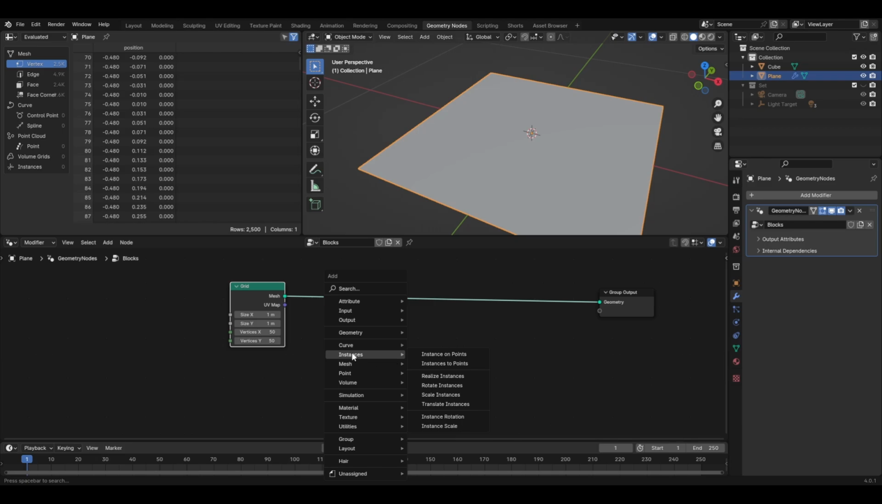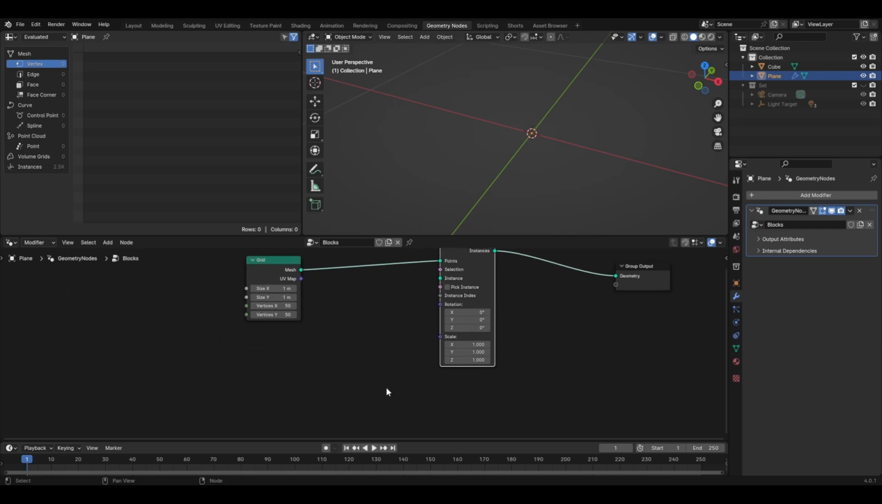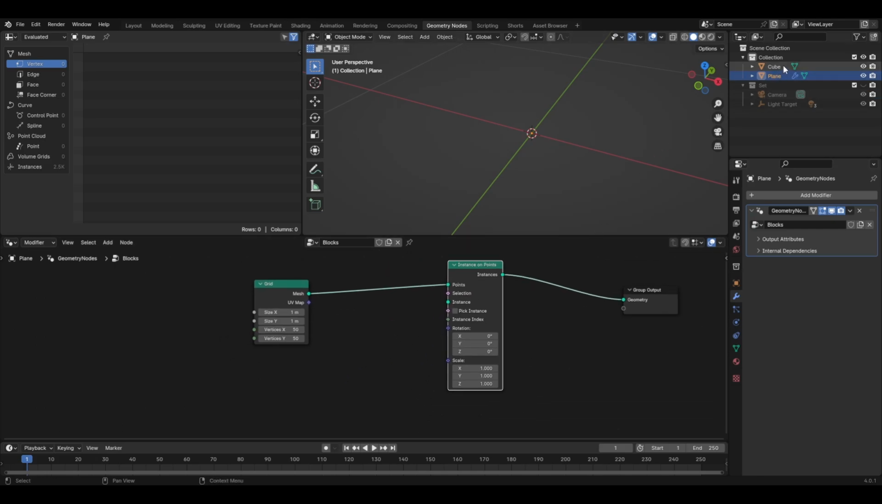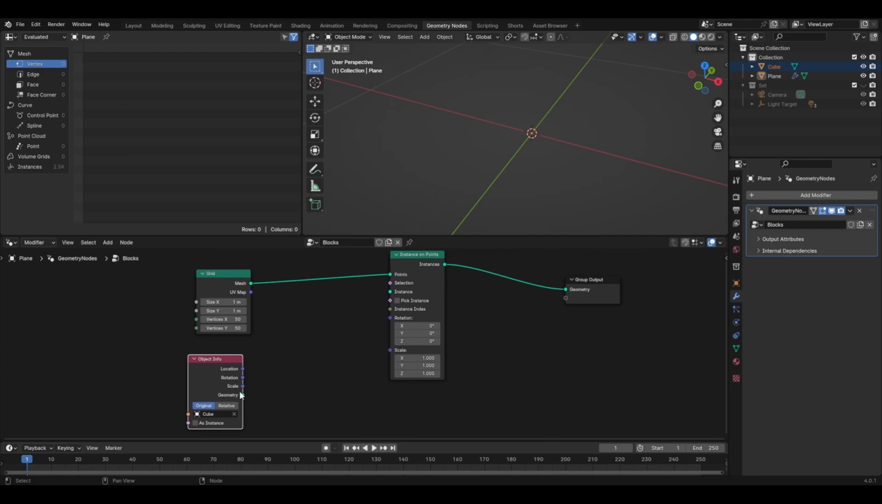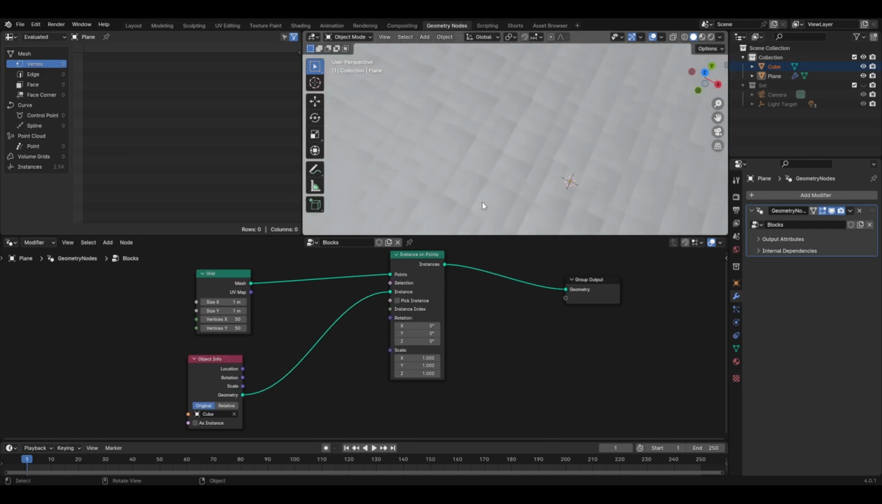So if we come to Instances, so Shift A, Instances, Instance on Points, we pop that in there. Disappears because we haven't put anything to instance on these points. So now we can come back to the cube that we used earlier and just literally drag it into the window. So from the hierarchy to the window, and then we can use the geometry into the instance. And now we can see we have a grid of cubes. Now these are all overlapping at the moment, but don't worry about that.